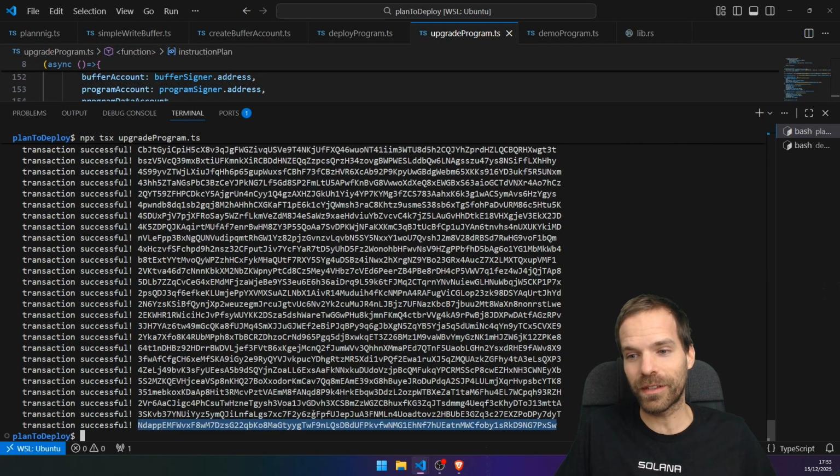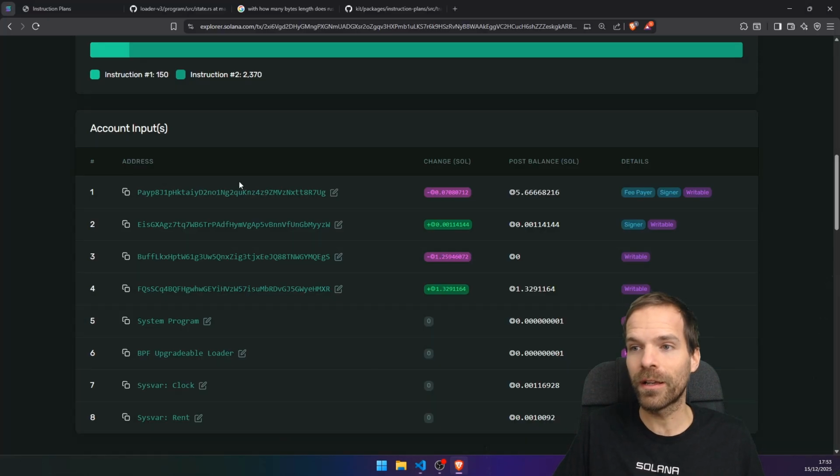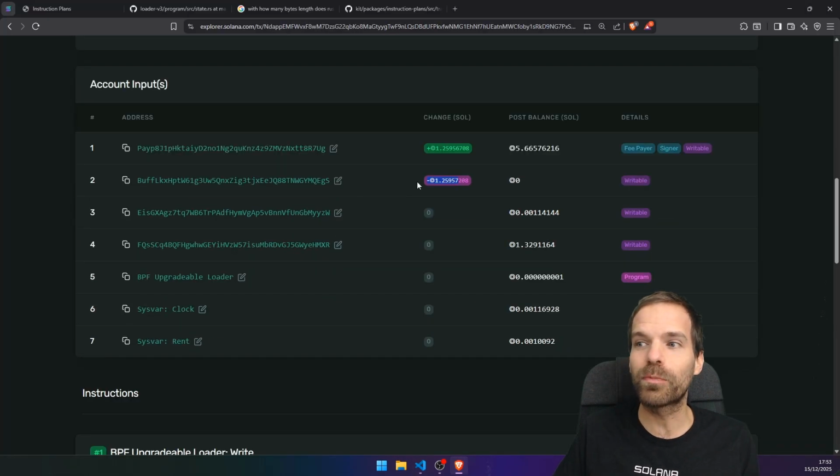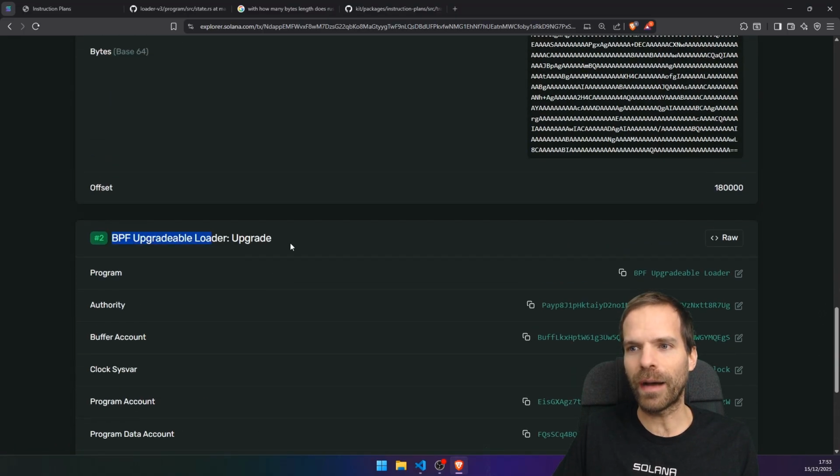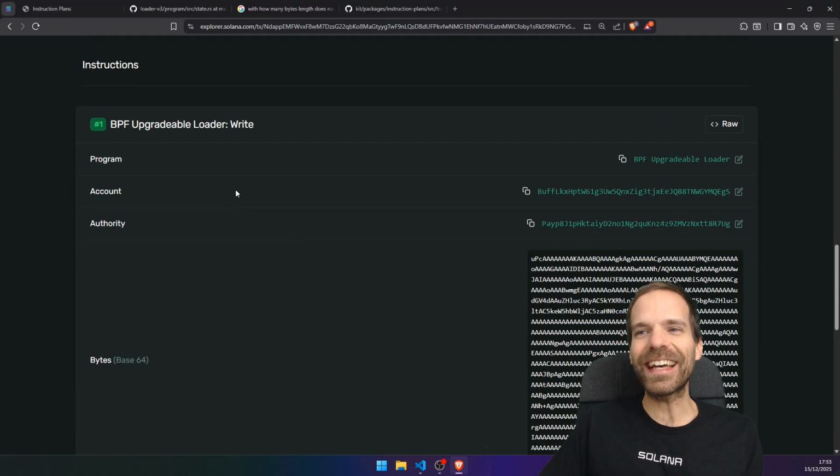Bam! And that was the deployment, or the upgrade really, which deployed the program and spilled the buffer account back into the payer account. Nice. Oh, that's interesting. The upgrade. Cool. Look at that. That's also cool.